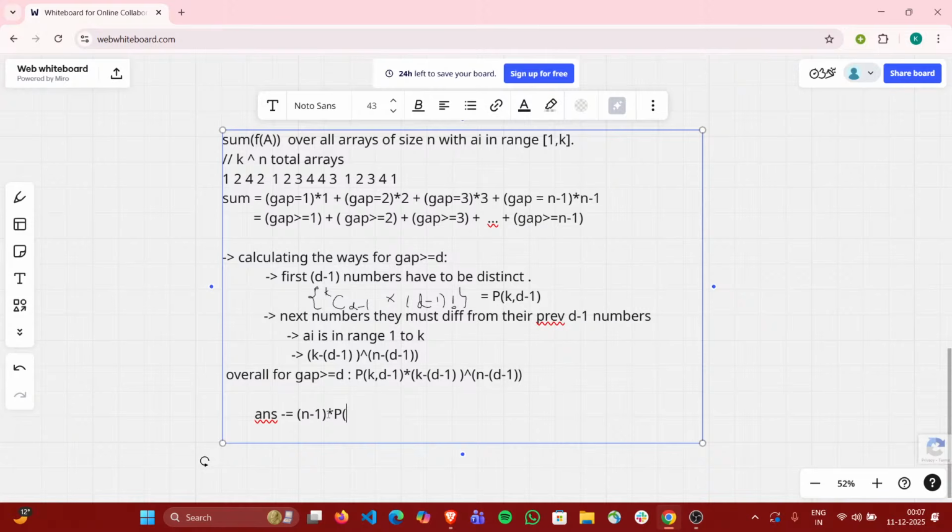P(k, n). Why P(k, n) this time? Because now I have k integers for the a_i and n slots, right? So I have to arrange k integers in n places, so P(k, n). And when will this be valid? There can be a case when this is not even valid: if k is less than n. If k is less than n, obviously there are numbers repeating.